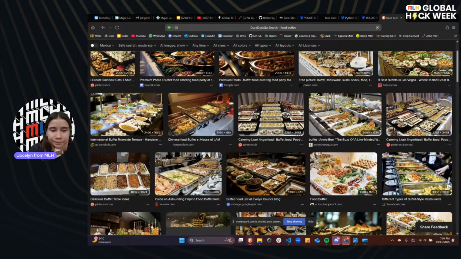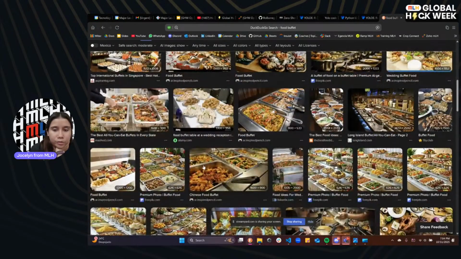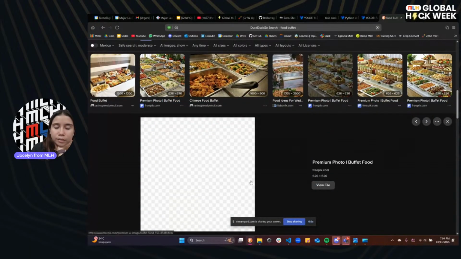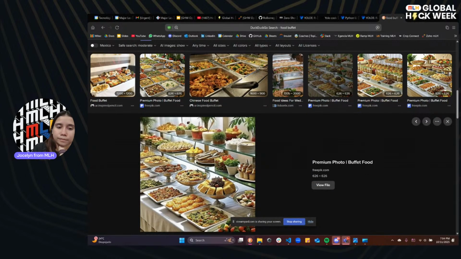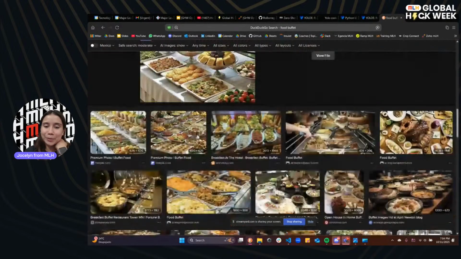Hmm, this one looks good. Okay, this one has many things in here. But to be honest, I don't even know what this is, so I'm not expecting the model to know what it is as well.